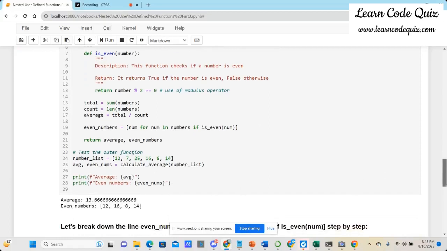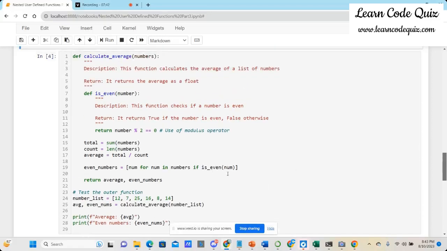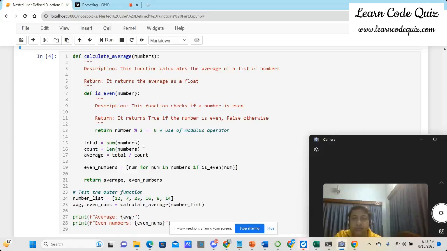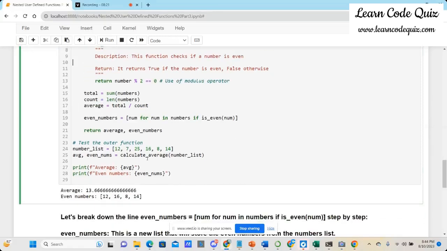And that's what we get as 13.66. Now for the even numbers, the is even nested inner function is called, and we check the number: if it has a modulus of 2 equal to 0, that means it is an even number. Then for each of these numbers, if it is even, it is stored in num, and a new list is thus formed. Finally, we print the average and print the even numbers, and that's what we see here.